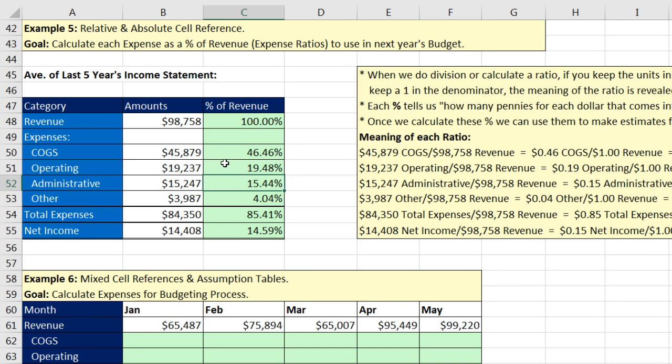Now, one thing about ratios, this 46.46%, one way to interpret it is this. For every $1 that comes into this business, 46.46 pennies will go to cost of goods sold. For operating, every $1 into the business, 19.48 pennies will be used up for operating expense.